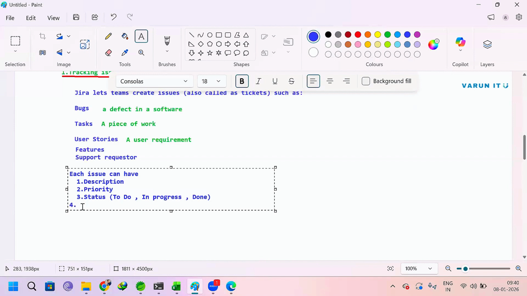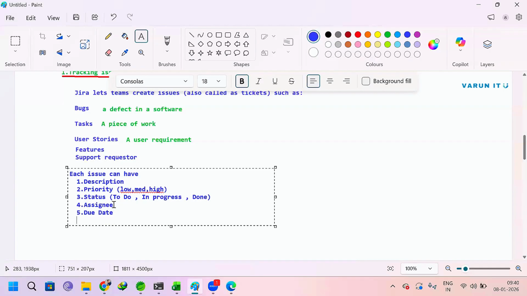Here we have description and priority for each issue. Whether you create a task, a bug, or a user story, whatever you do, everything will have a description and a priority, like low, medium, or high. Now coming to assignee. Assignee means whom it has been assigned to. That will be there. Next point, due date. When it should be completed, what is the last date? Next one is comments and attachments.